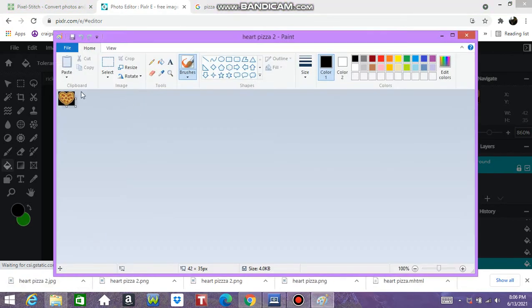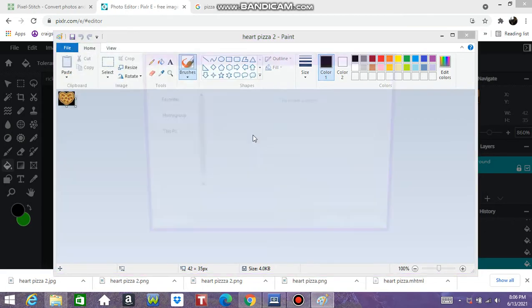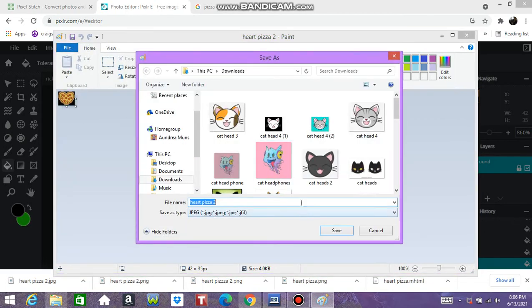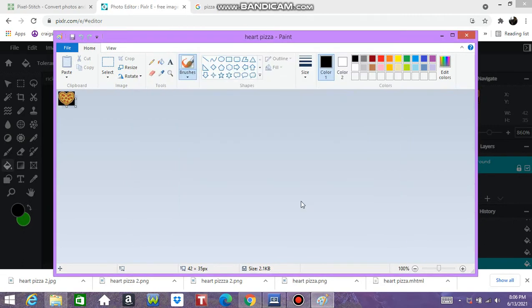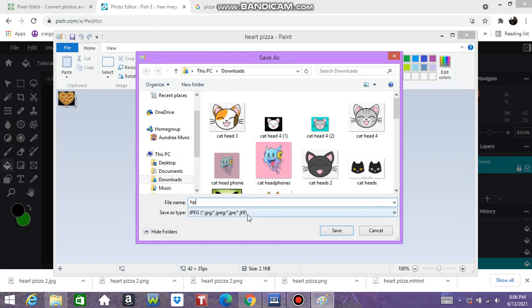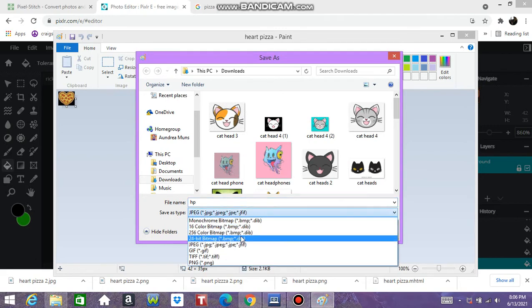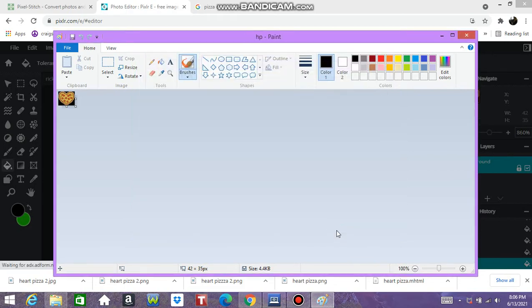Now you see it in here. Now you always want it to be a bitmap, which is why I took you to Paint. We're going to save as Heart Pizza and enter that in. Oh, let me redo that. Sorry. Let's just save it as HP. And you want to make sure that it's in bitmap. So 24-bit bitmap. I'm going to save it.